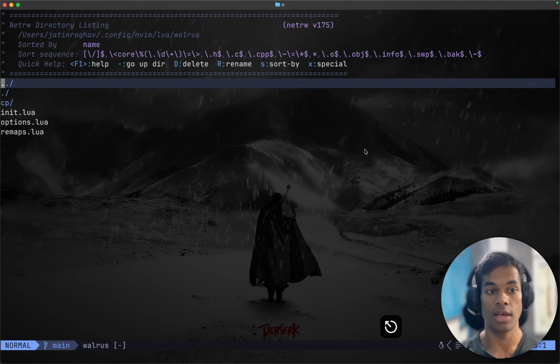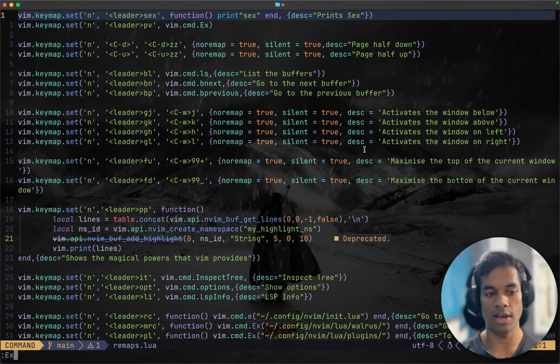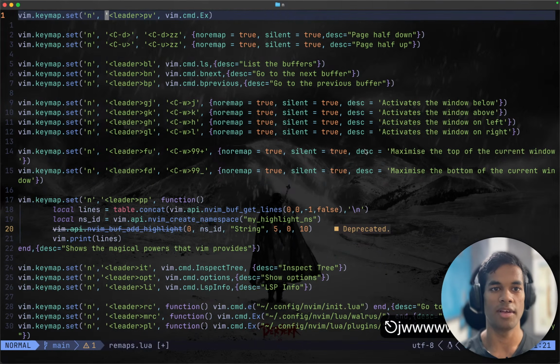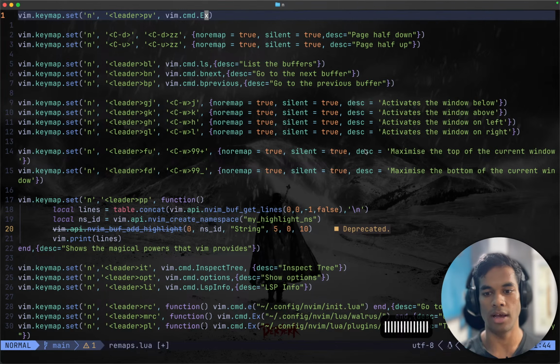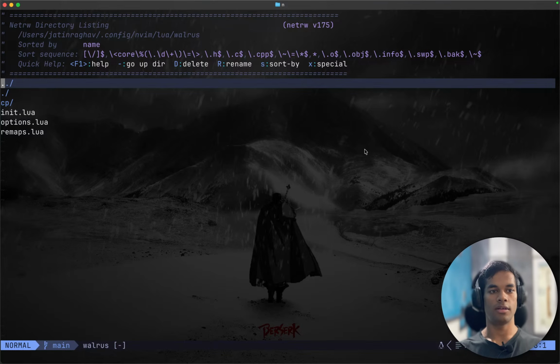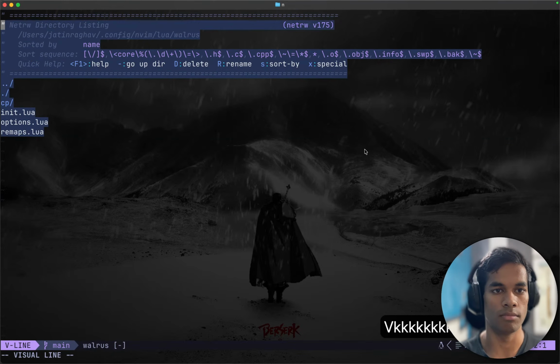That is a remap. If I do not have that remap, I would have to go EX, the EX command, that is the Explorer command. But I do not have to do that because I have added leader PV, leader, which is space PV, as the execute command. So I do not have to enter the EX command to get back to my netrw to explore files.